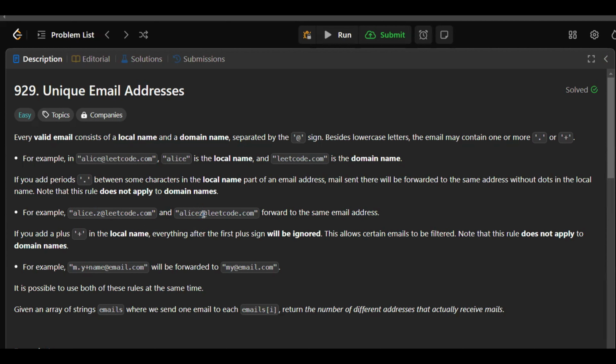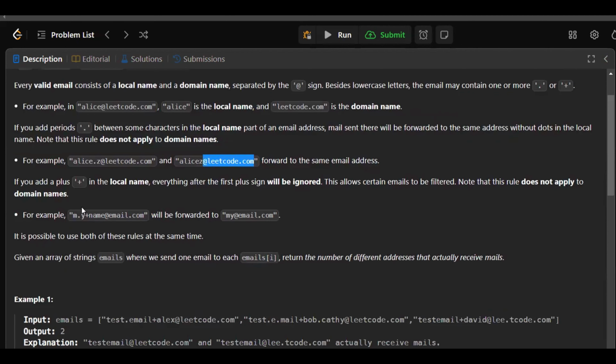Then after that, @leetcode.com. So this is one possible way of generating an email. Another rule is that if you add a plus sign in the local name, then everything after this plus sign will be ignored. And this allows certain emails to be filtered. Note that this rule does not apply to the domain names. That means the domain name, which is after this @ sign, must be exactly as it is. We cannot change or alter these domain names.